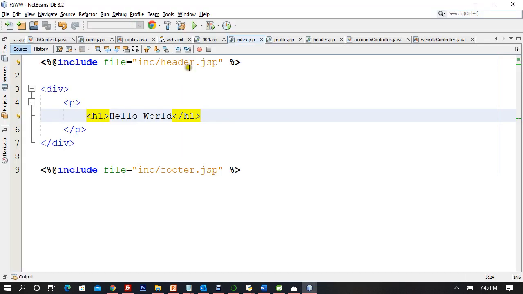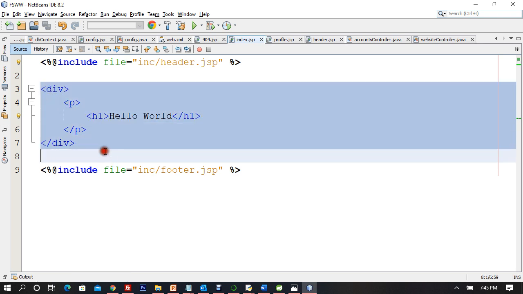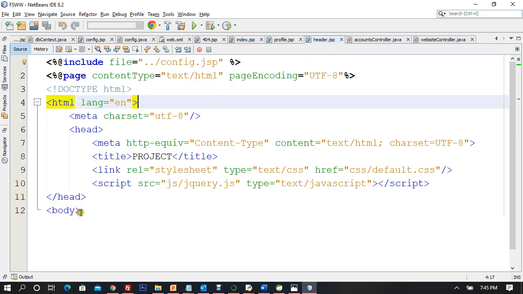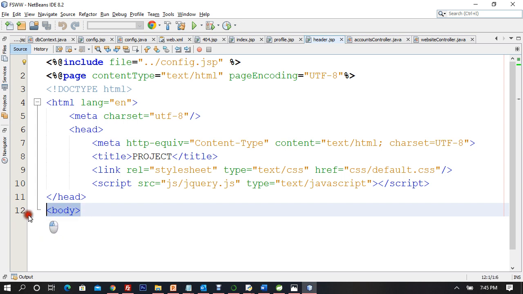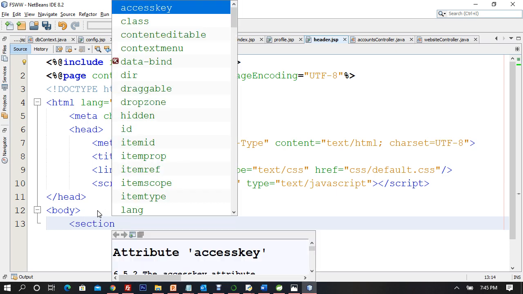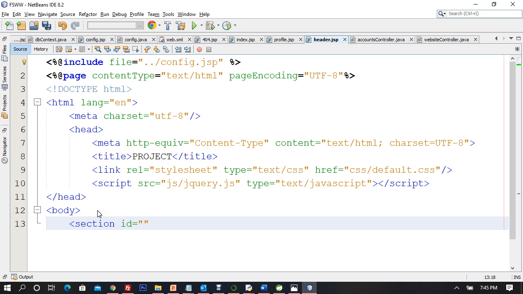Now we have the first file, which is the index file right here. I'll just get rid of this div and every single thing present here. My index file is using a plain header and plain footer, and it does not require anything else, to be very precise and frank with you. So what will I do here? I will go to my header because I am starting the body tag here, and I will start a section and give it an ID.